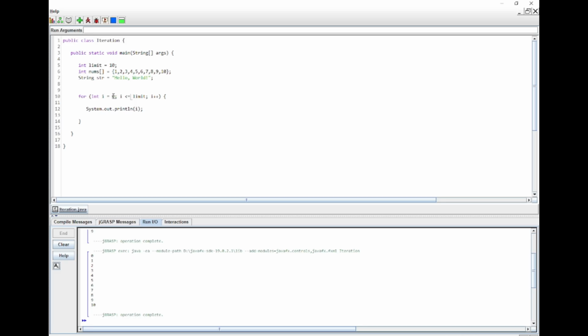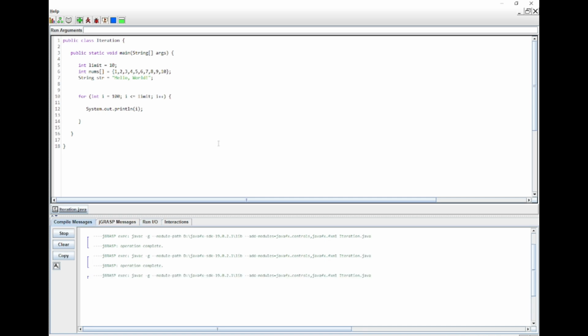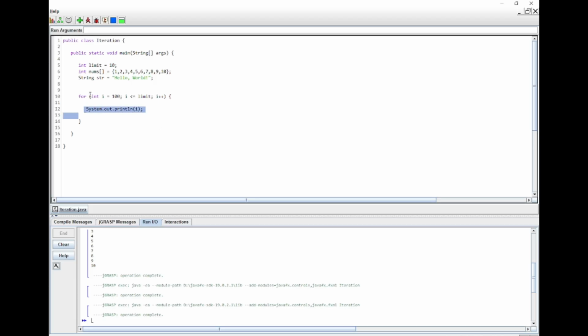Now, let's say for some reason i is greater than the limit. So let's just put 100. We'll now see down here in the command line that nothing happens. It's because the loop is first testing, is i less than or equal to limit? Well, 100 is greater than 10, so it's going to completely disregard the body of the loop down here. So all that runs is this condition.